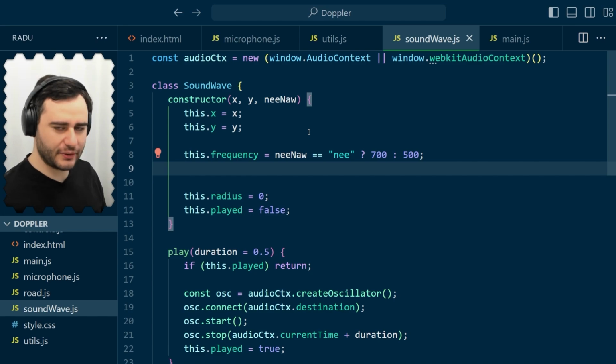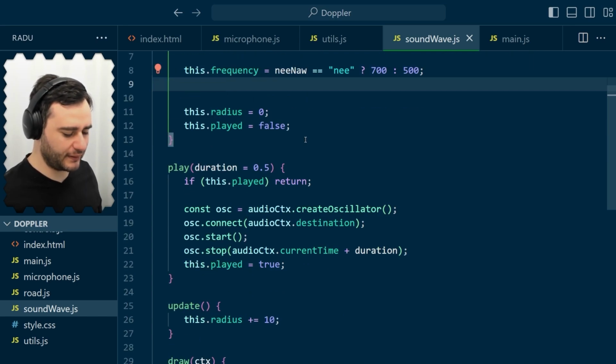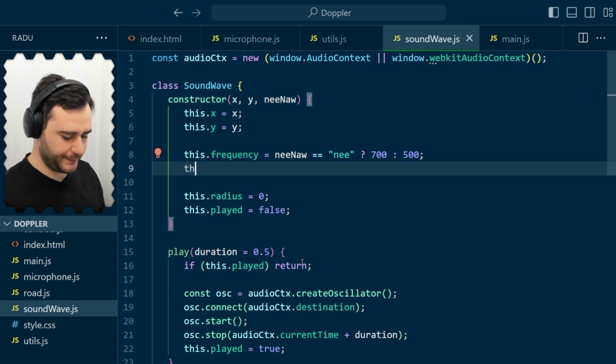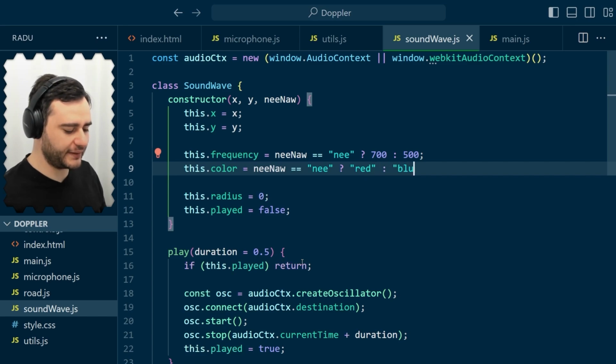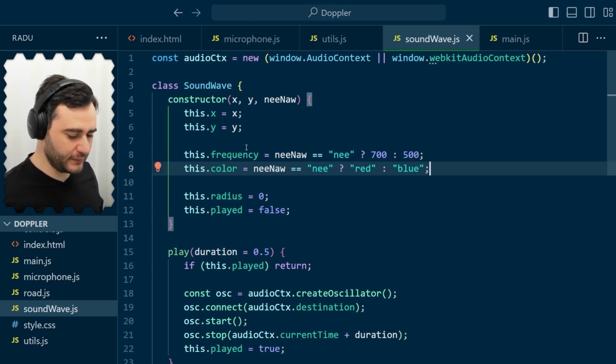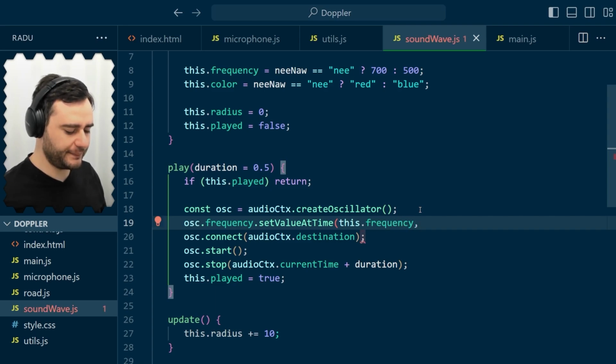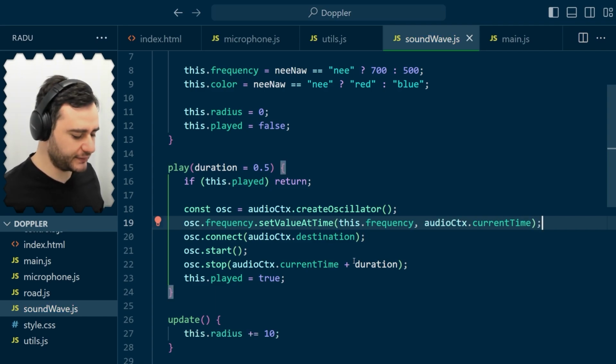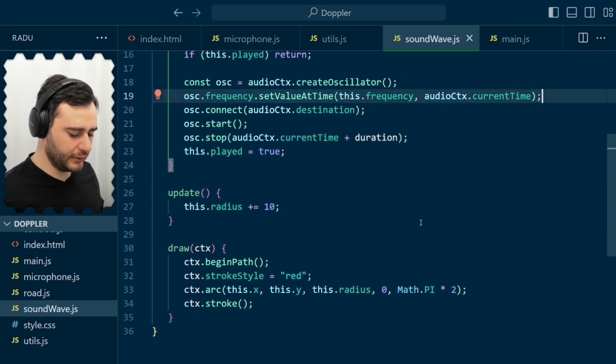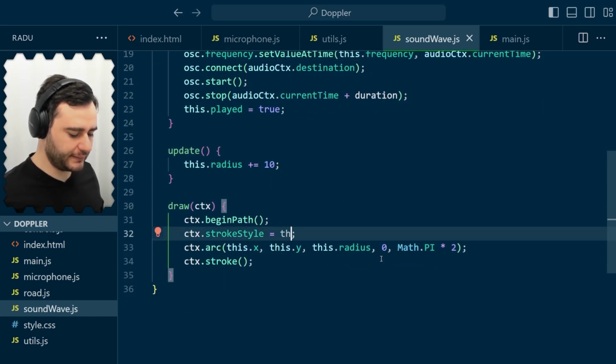And let's also visualize this differently. So now we're using this red color here. Let's make the color, if it's nee, be red, but otherwise let's set it to blue. I think it's kind of like the siren. And we use these values next. So after we create the oscillator, we set the value of the frequency to this frequency at the current time when the oscillator gets initialized, essentially. And the color, we can just replace here red with this color.